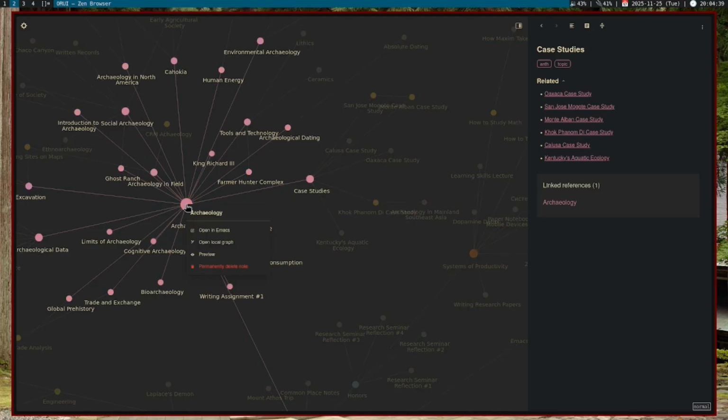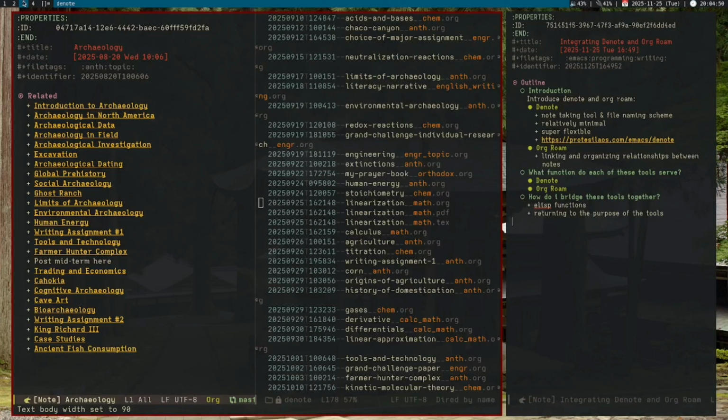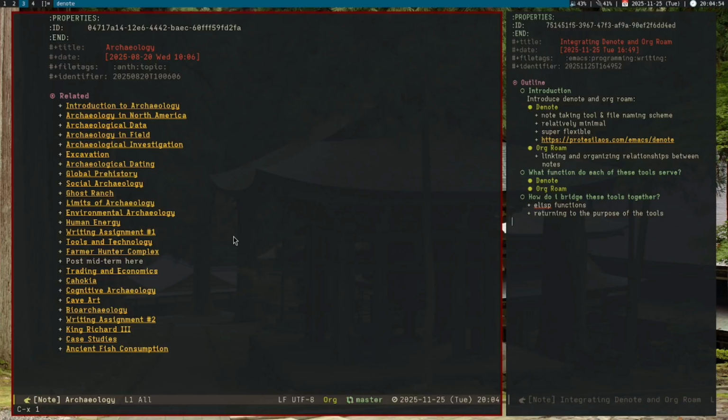Anyways, so we'll take a look at first actually my archaeology note. So Roam UI has this convenient button to open the node in Emacs, and it works sometimes. There it goes. So this is my kind of map of content node, is what they call it in Obsidian, I think, or it's more of an index for me of all the nodes related to archaeology.